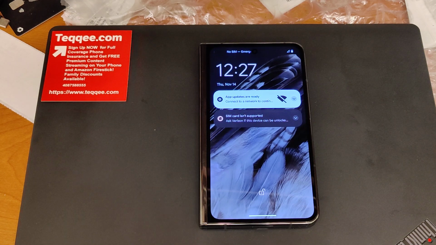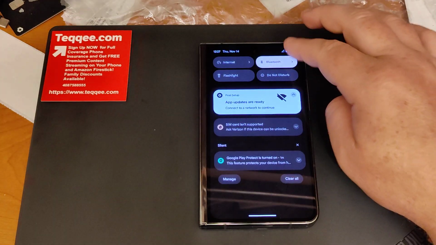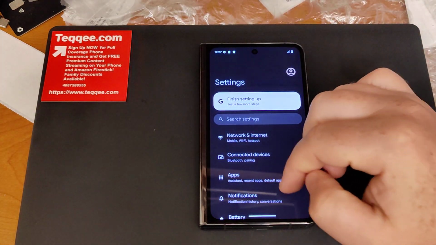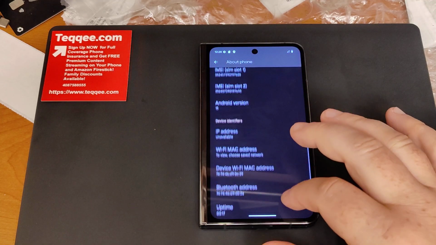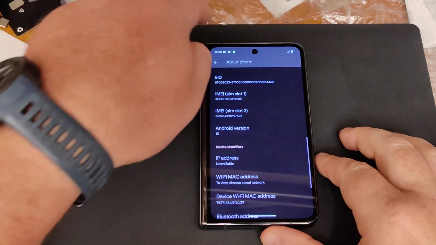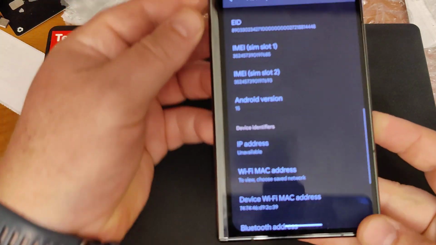Seems to be a little bit of disbelief that this works on Android 15. So I'm going to show you guys real quick that this works on Android 15. You can do updates, whatever you want on your device after this unlock solution.